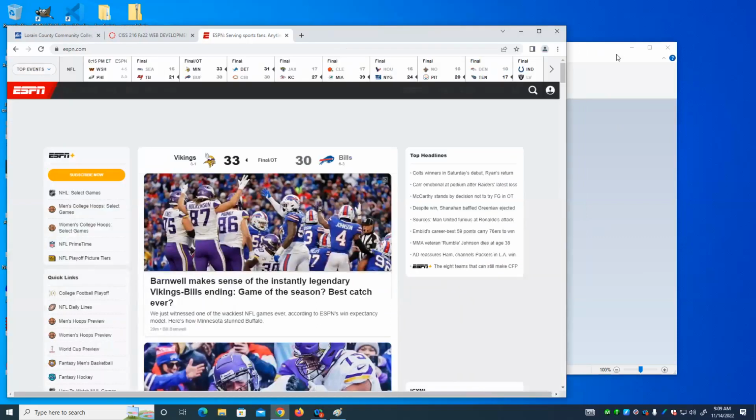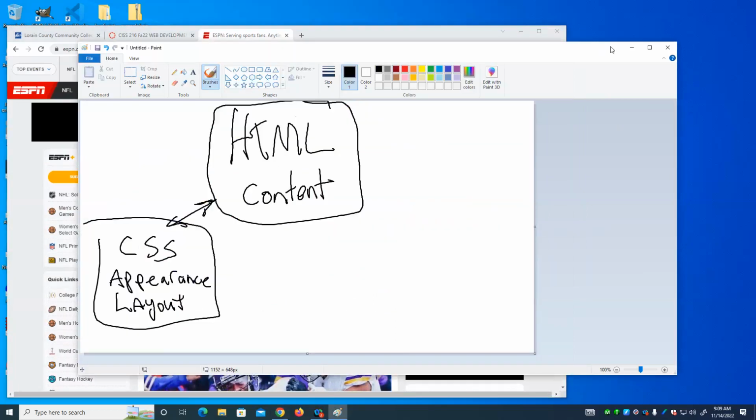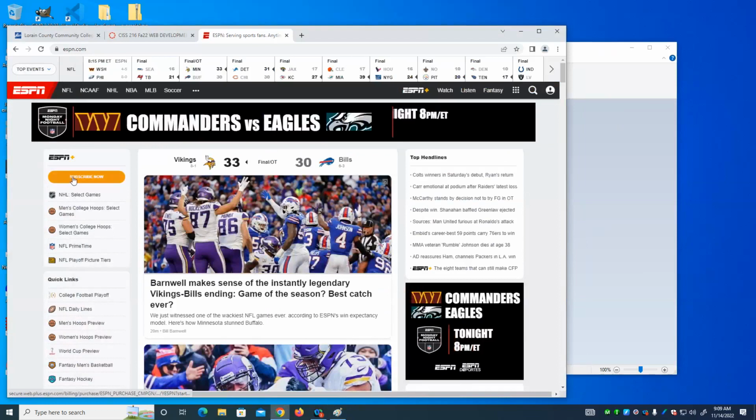So both the appearance of the page, how it looks, the fact that this is that color gold, the fact that this is blue and bigger type than normal, all that is controlled by CSS along with the layout of the page.